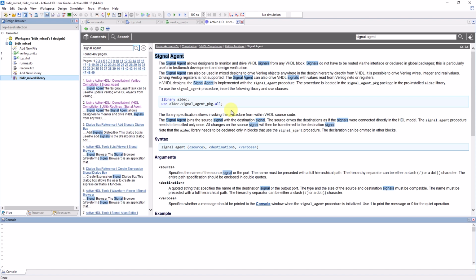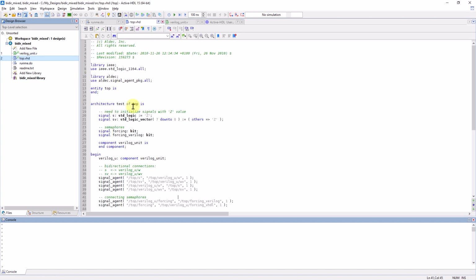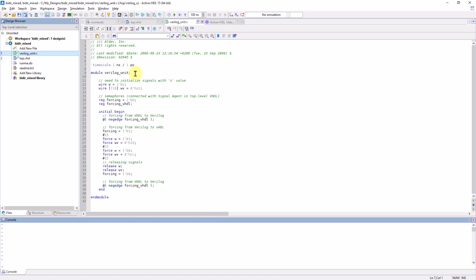Now that we know what the signal agent is and how to instantiate it in code, I'll demonstrate it using an example design I pulled from Riviera-PRO's examples folder called Bidirectional Mixed, where bidirectional is shortened to BIDIR. This example design contains only 2 units. One of them is the top-level unit VHDL entity called top, and the other is a Verilog module called Verilog unit. This example design is meant to demonstrate the exchanging of signal values between these 2 units in both directions.